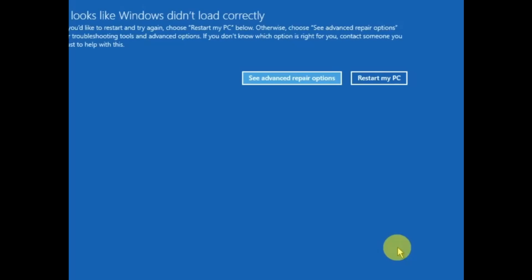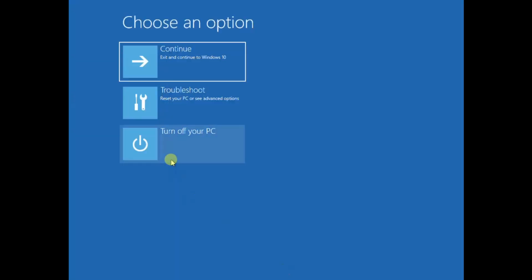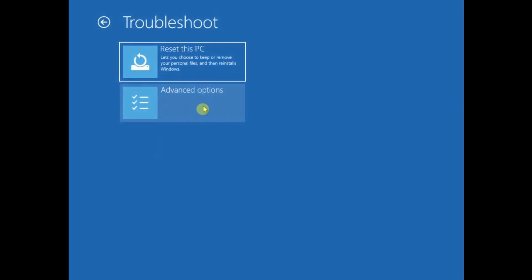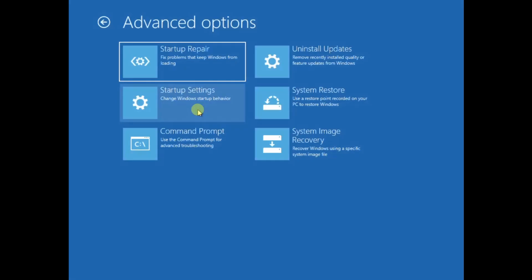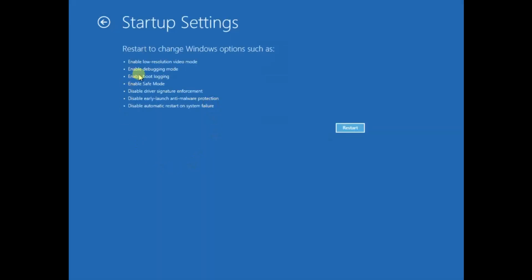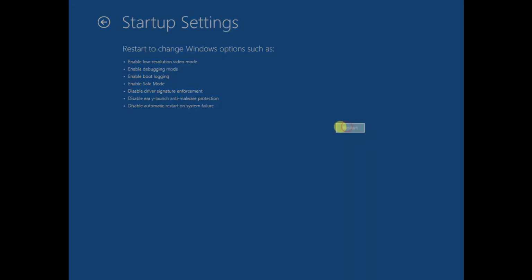Once you have clicked on See advanced repair options, you need to click on the option Troubleshoot. Then you need to click on Advanced options again, and we need to click on this option which says Startup Settings. So we are going to safe mode basically. So click on the Restart option here.